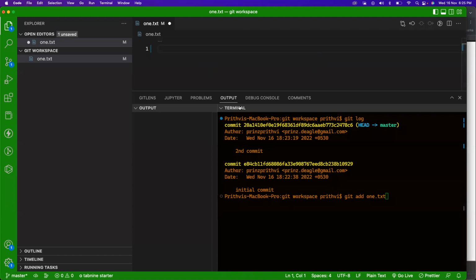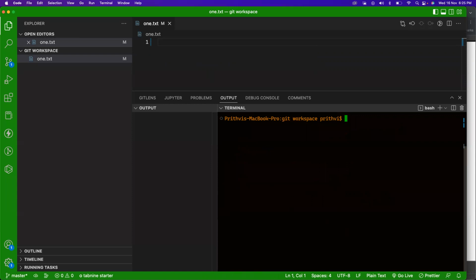What will I do? I'll clear this git and create a new example. Whatever I was doing till now, everything is vanished because I deleted the .git folder. Now, if I do git status, it says it's not a git repository. I didn't want those commits because you guys will get confused. So I just revoked everything.